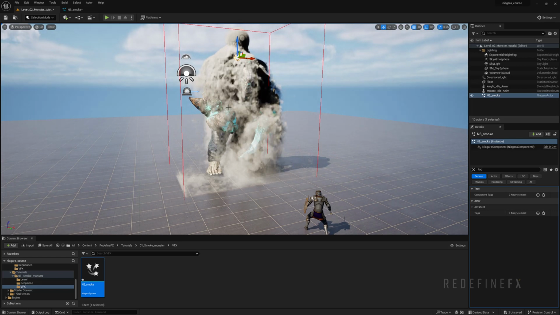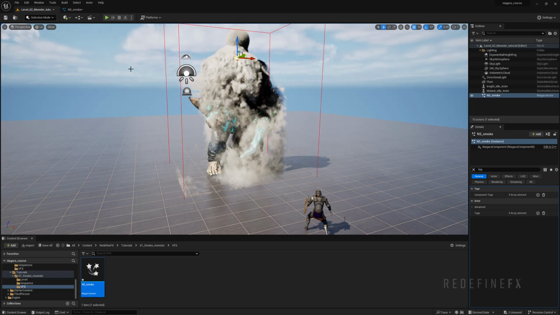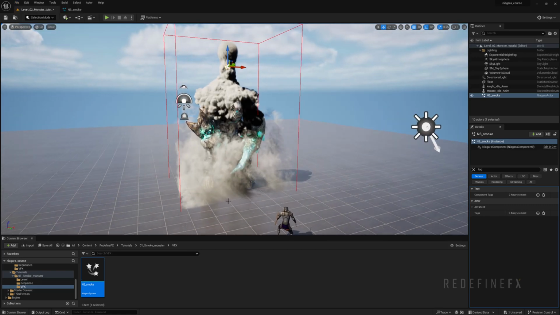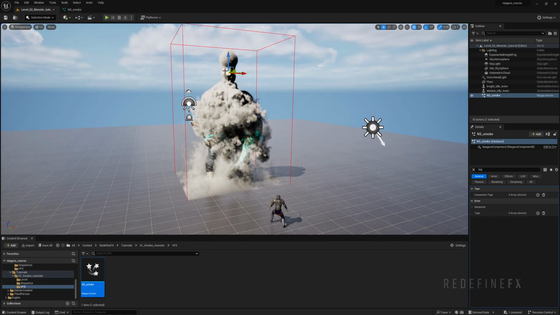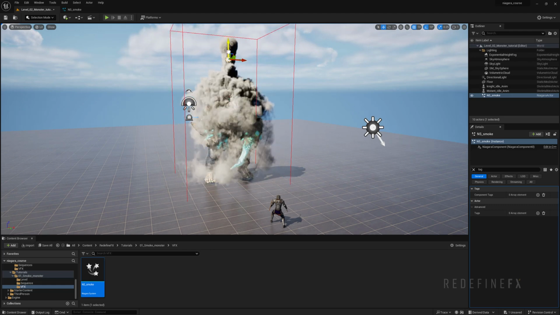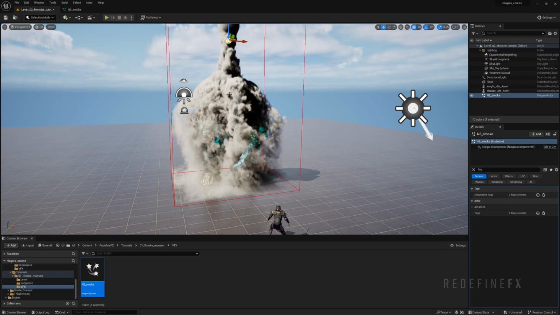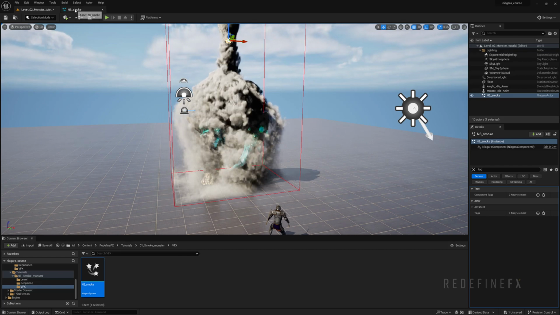This is still in beta and it has crashed on me many times. So make sure you just go to File and Save All. Now let's make sure that the grid is sitting perfectly on the floor. So I'll just move this up until the bottom of the grid is right on the floor. And let's just extend the grid even more so there's more room around the monster.